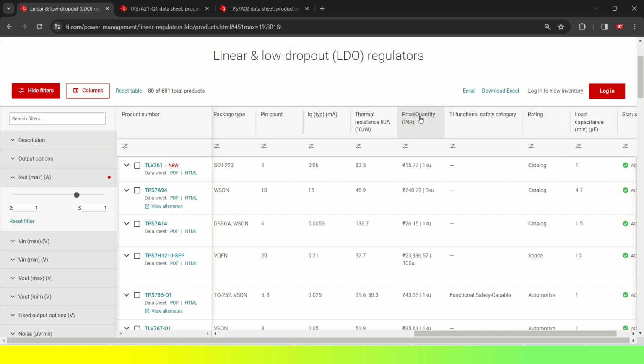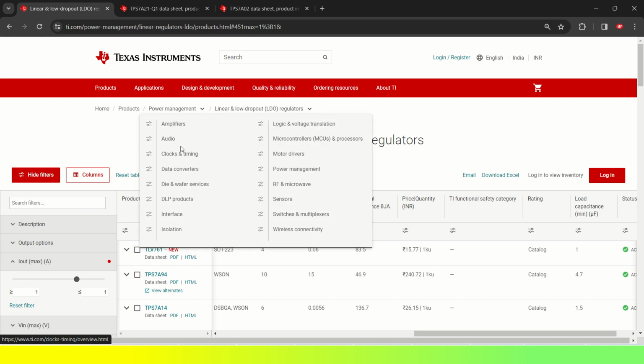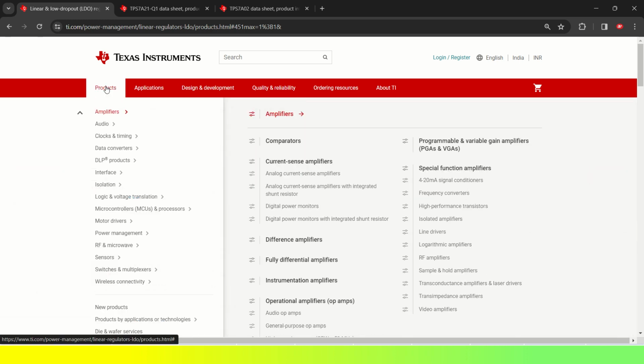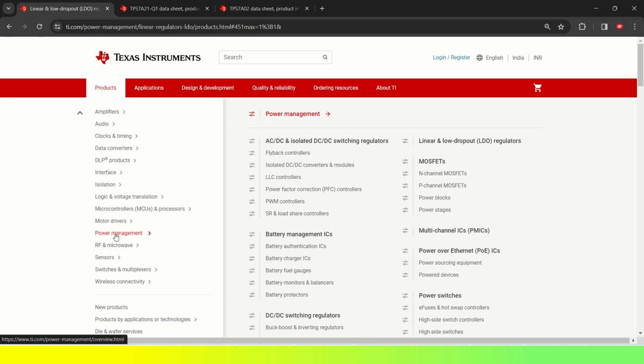appliance applications. I hope you are okay with the method, and that you have understood how to filter your components on the Texas Instruments website for your linear dropout regulators. I'll quickly show you again how to come to this particular place. You have to go into Products. In Products you have to search for Power Management. Once you go to Power Management, this will give you a lot of different categories of products, and here you have to go to linear dropout regulators.